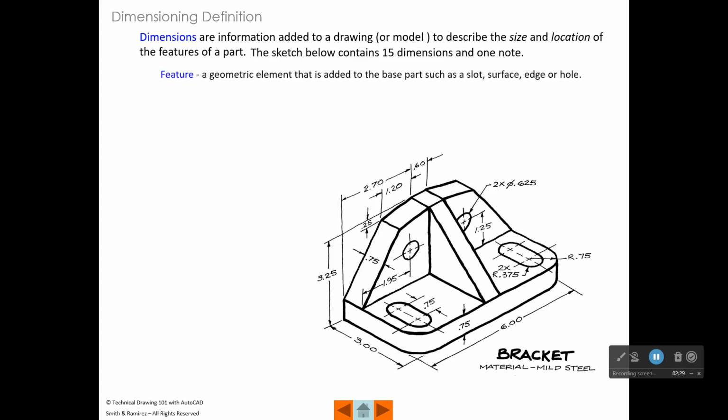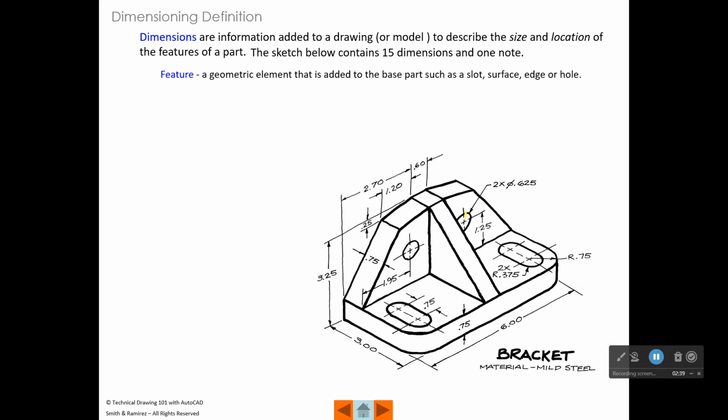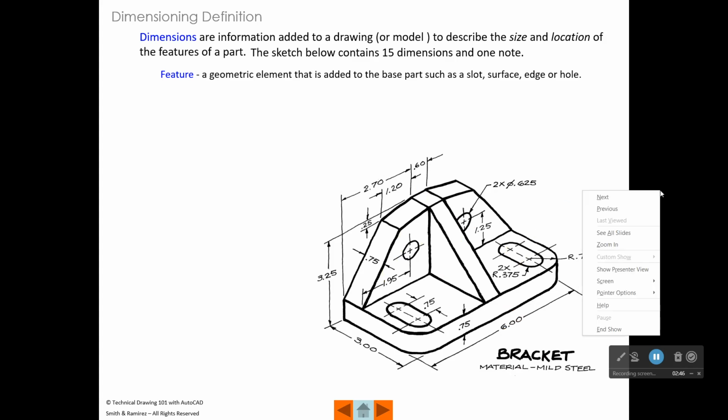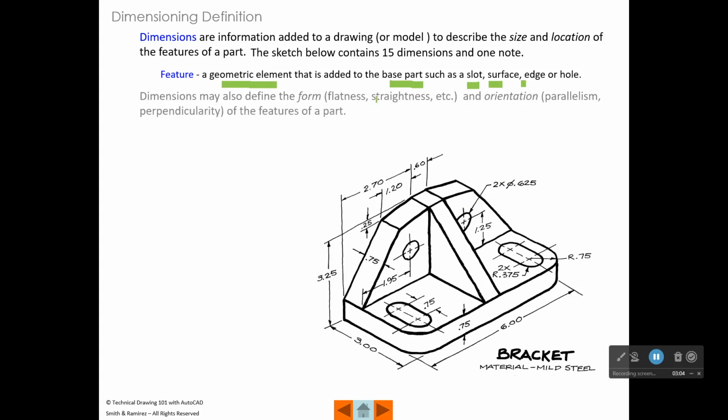And so there's some things that we want to think about, some terminology. And one is a thing called a feature. What a feature is, it's something like a hole or a plane, or it could be an edge, it could be a slot. You know, there's a lot of things that could qualify as features. And generally what we try to do is dimension things on a feature by feature basis. And so, like we say, a feature is a geometric element that is added to a base part: slot, surface, edge, or hole. All right.